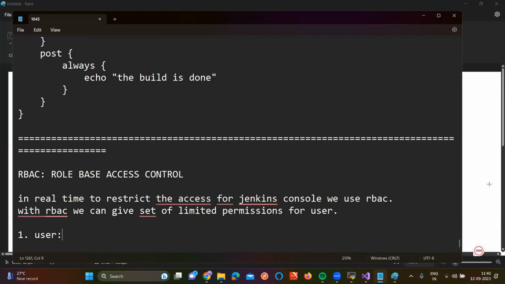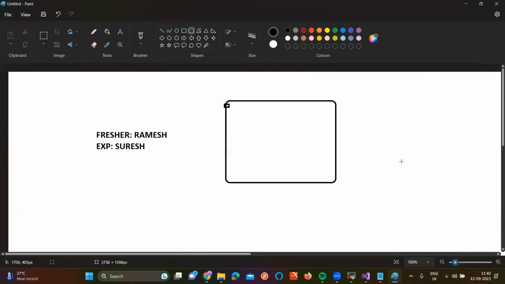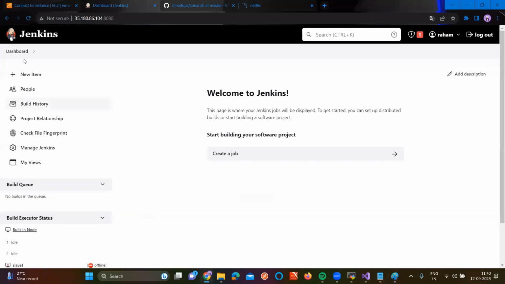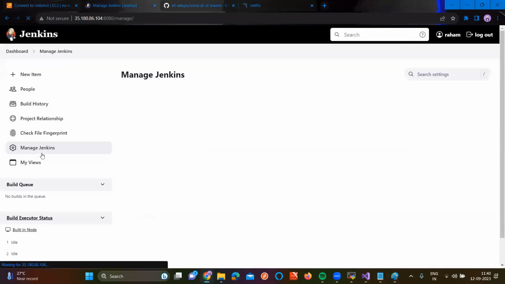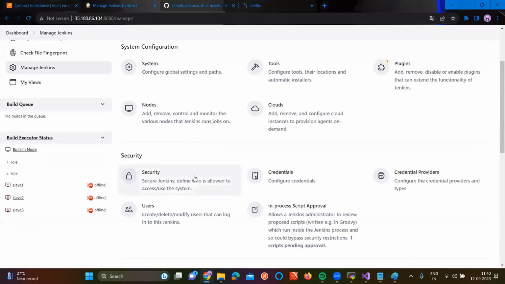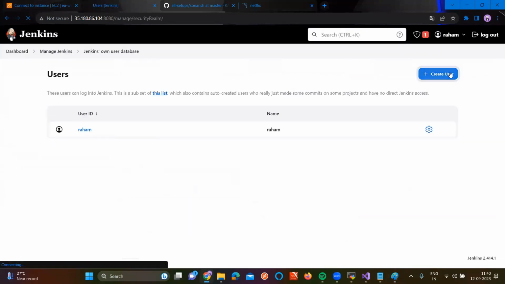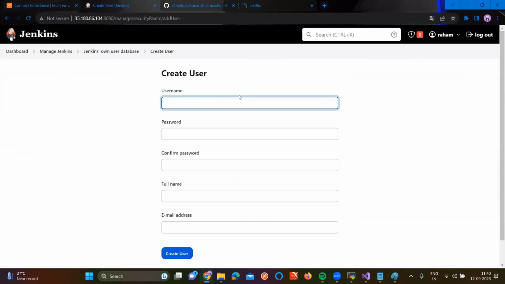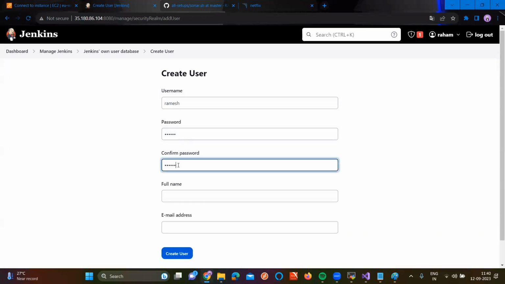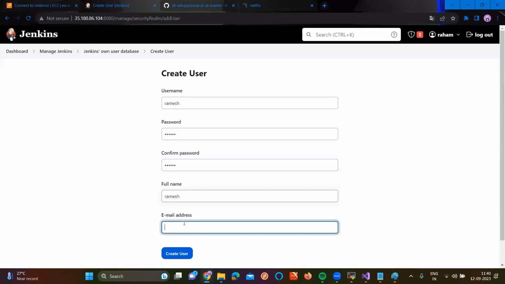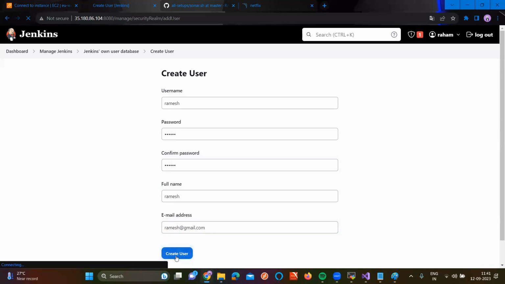So in step number 1, first of all, you are going to create a user. Step by step, I am going to write you the notes. Go to manage Jenkins. In manage Jenkins, are you seeing here users? Go to here, click on create user. Username one is Ramesh. Username same, password same, confirm password, full name, email also same thing. Clear, sir?